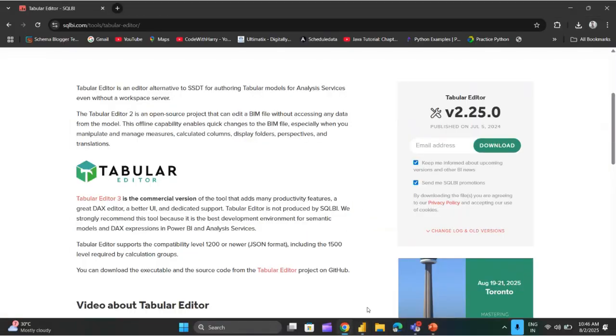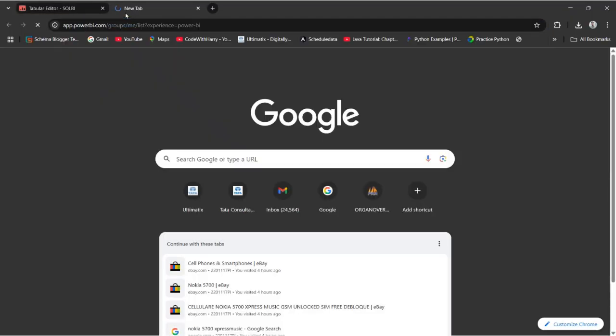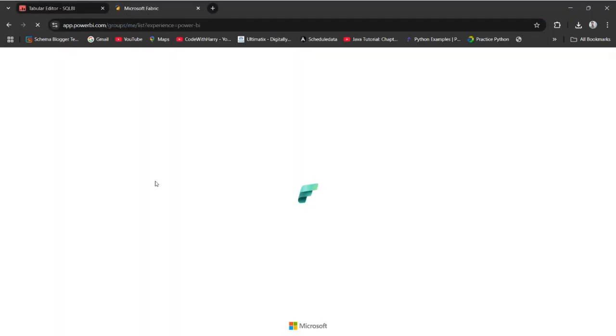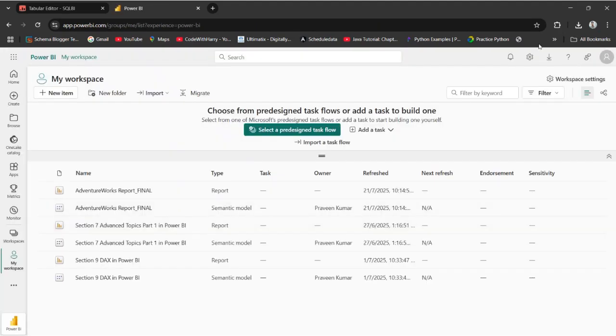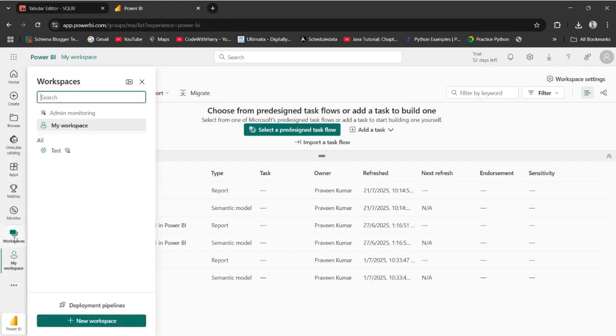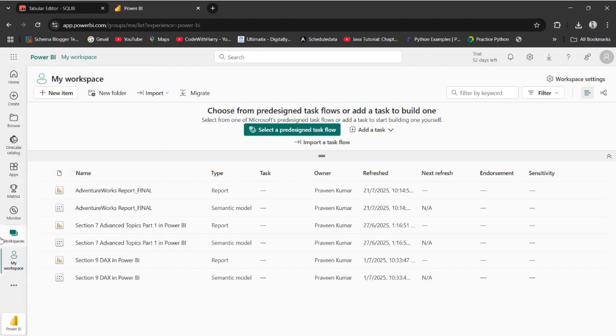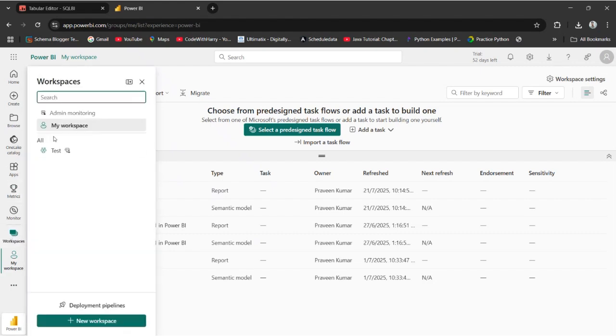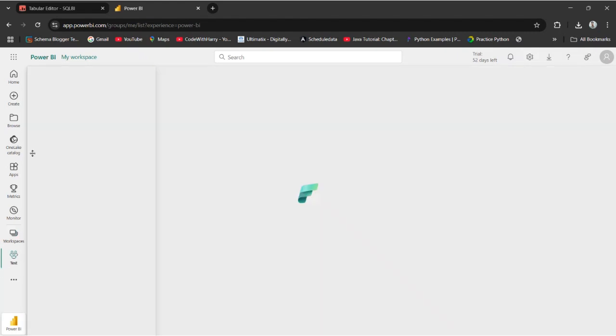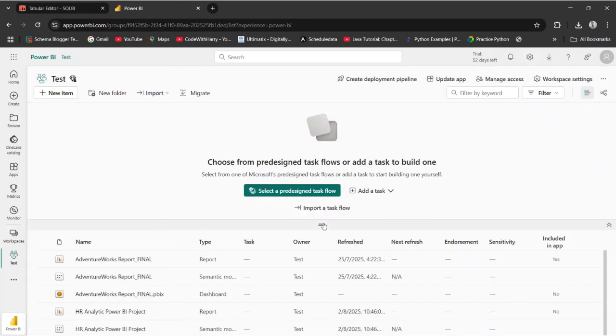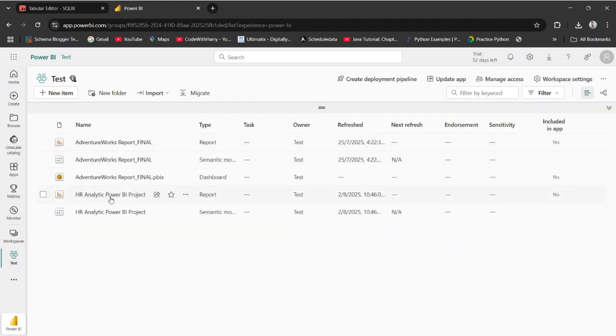And let me open it in this Chrome. See here, this is our Power BI service, and we already know there are multiple options here. We can say workspace. Workspace is nothing but a group. If I go to the workspace, here we have test. This is my new workspace. So here I have published my dashboard, HR Analytics.